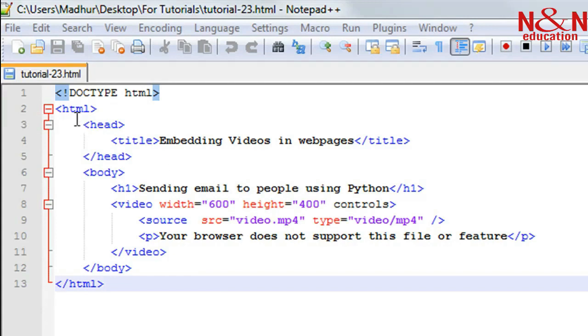So the HTML file that I have here has the doctype declaration on line number 1, and then between the opening and closing HTML tags I have the head section and the body section. The head section has the title tags, and the title of the web page is embedding videos in web pages. Then inside the body section I have the opening and closing h1 tags on line number 7, and the text included between them is sending email to people using Python. This is actually the title of the video clip that I have included in the web page. And then on line number 8 I have the video element.